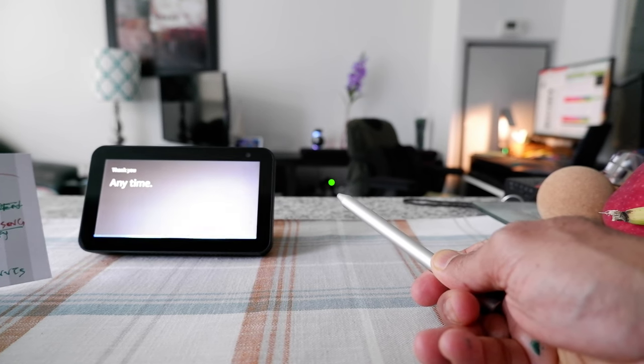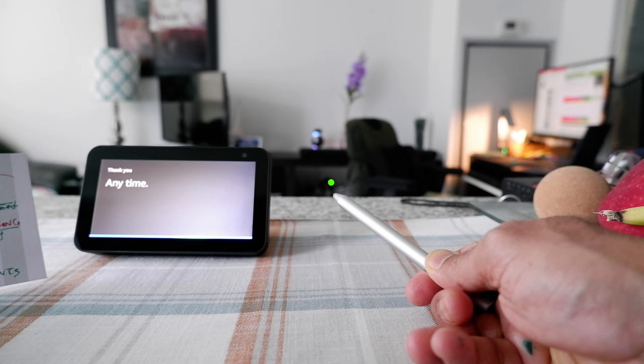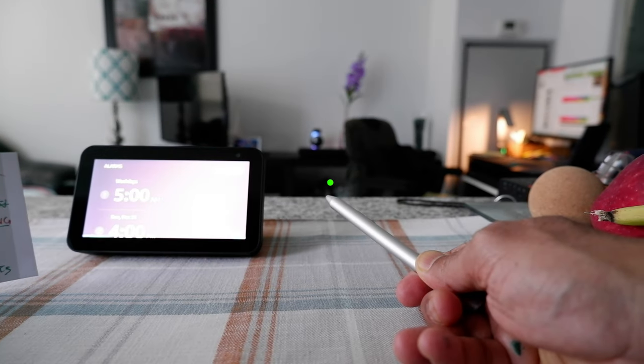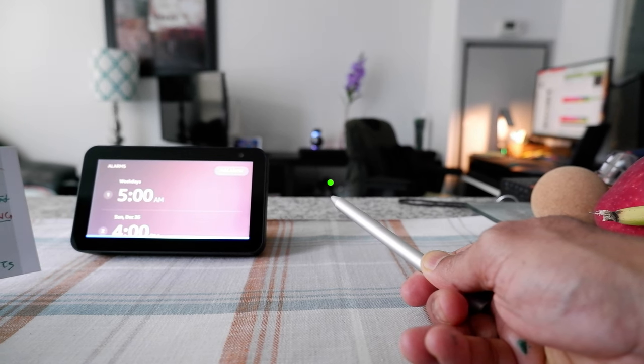Alarm for what time? 5 a.m. Second alarm set for every weekday at 5 a.m. Thank you. You bet.